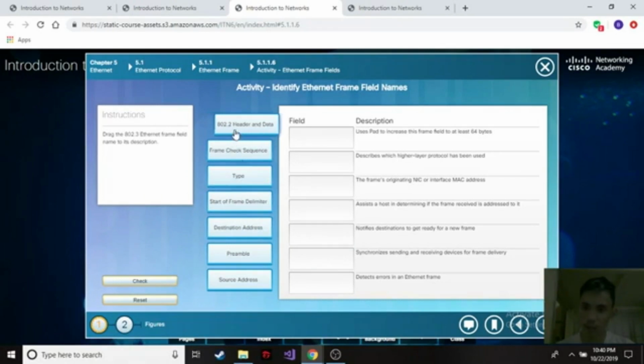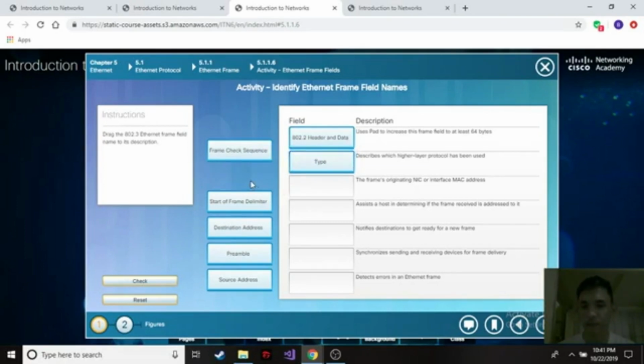Yes, this is the 802.2 header and data. Next, describes which higher layer protocol has been used. The one that describes which higher layer protocol has been used is, I think, type. Yes, it should be type.